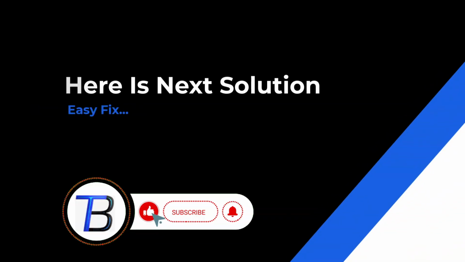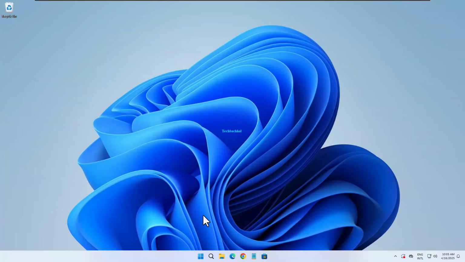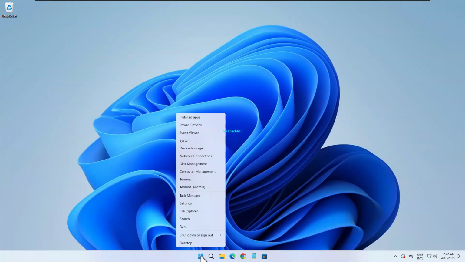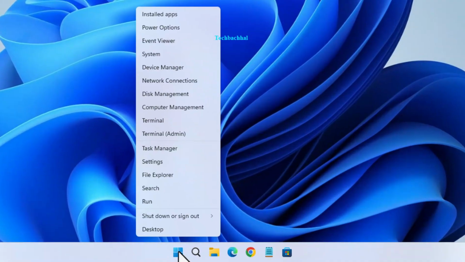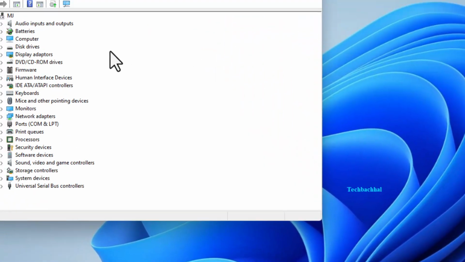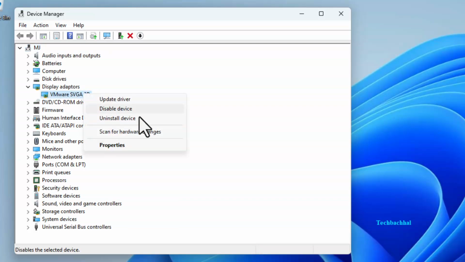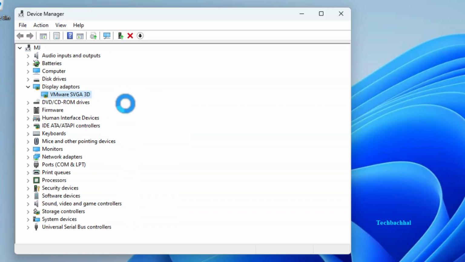Solution 2. Update display driver. Right-click on the Windows Start menu again. This time, click on Device Manager. In the list, find and expand display adapters. Now right-click on your display driver and click on Update Driver.